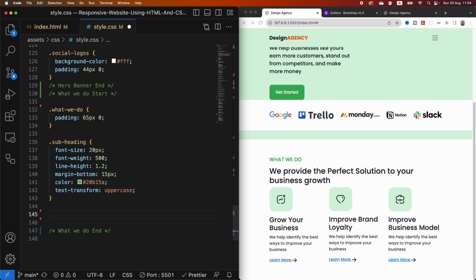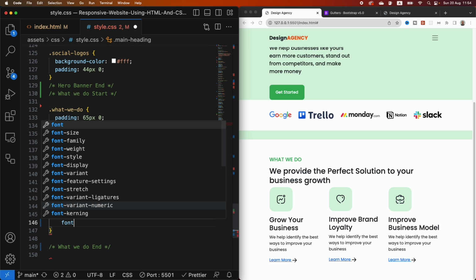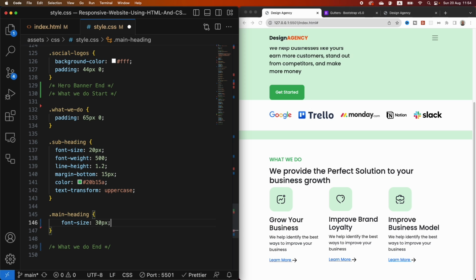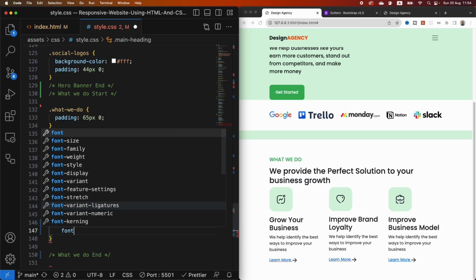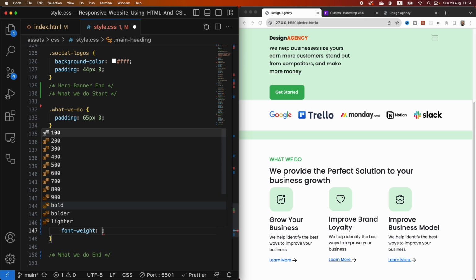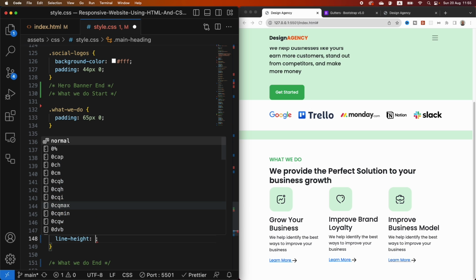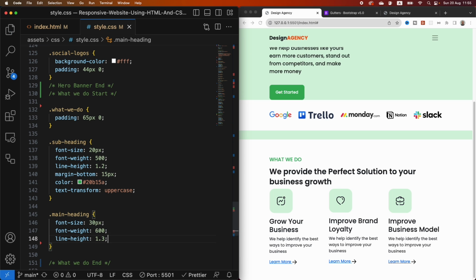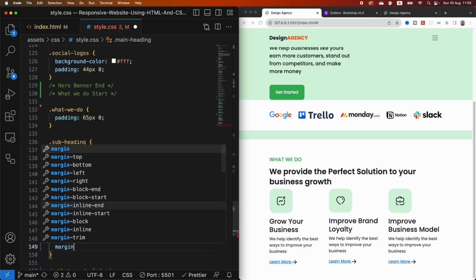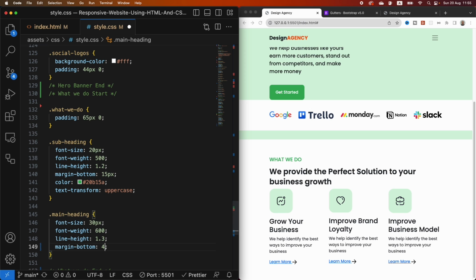What we do. And then we are going to target the main heading. We are going to give it a font size of 30 pixels, a font weight of 600, a line height of 1.3, and a margin bottom of 40 pixels.